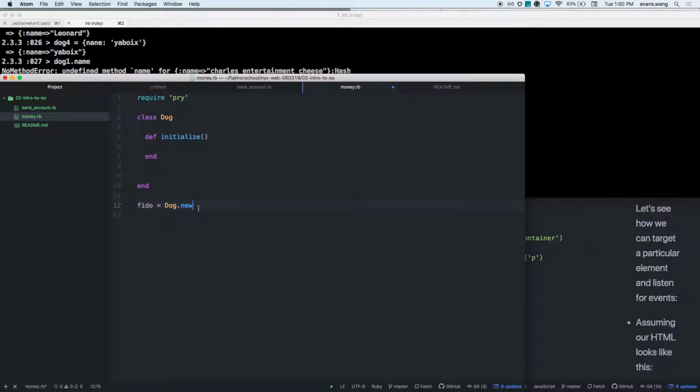So if I'm running Dog.new and it's going to run this initialize method, then I must need some sort of attributes, like maybe this dog has a name, and now I need to give this dog this attribute of @name. You guys did the reading on this? Am I going too fast? Yes, no?